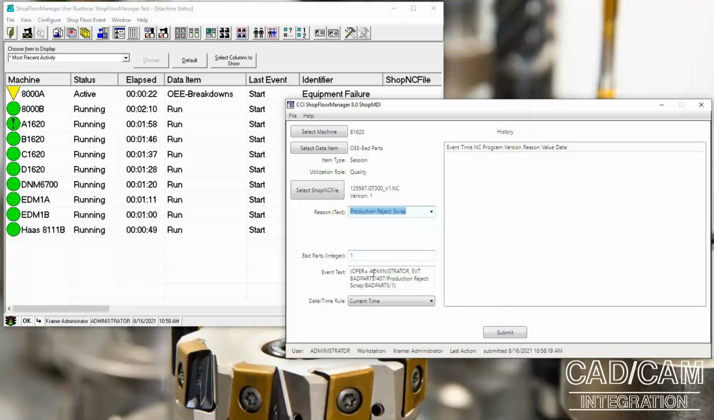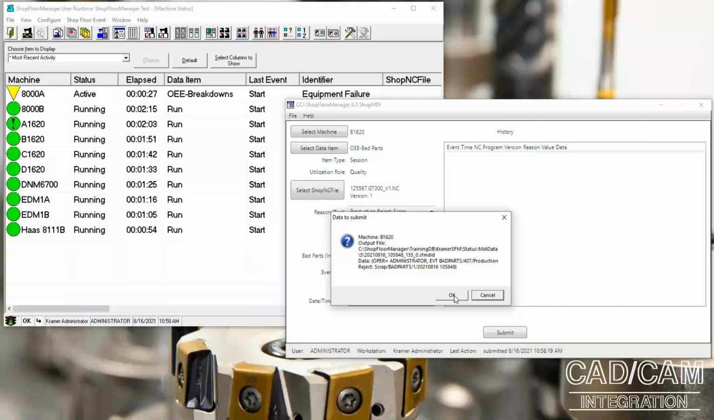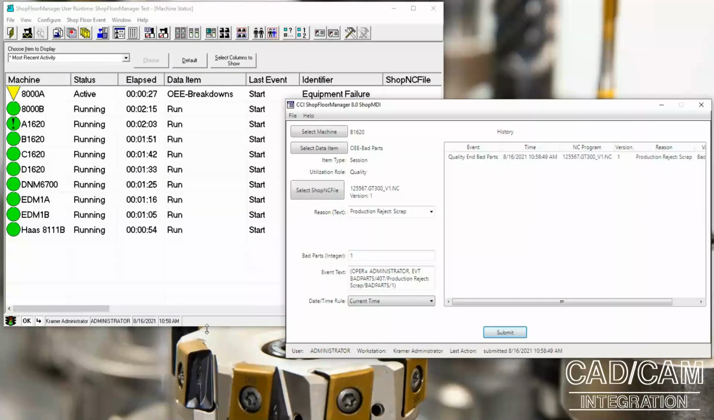The monitoring program OEE Bad Parts is one of several that are OEE classified as quality, which is for scrapped or reworked parts.